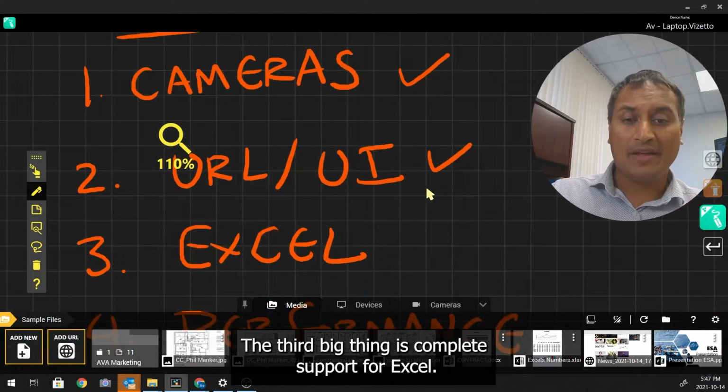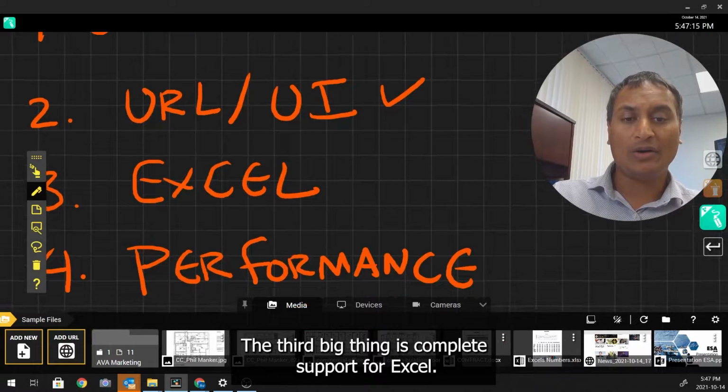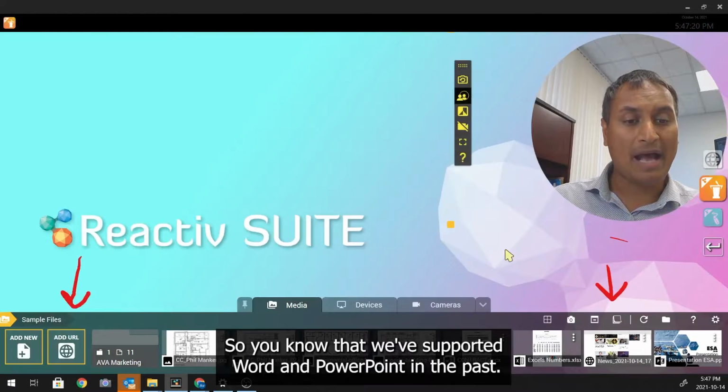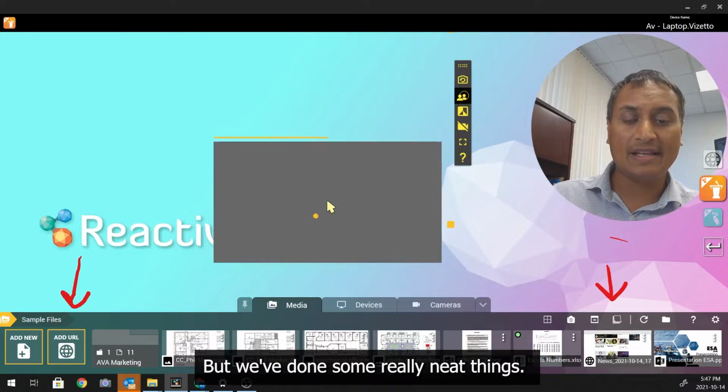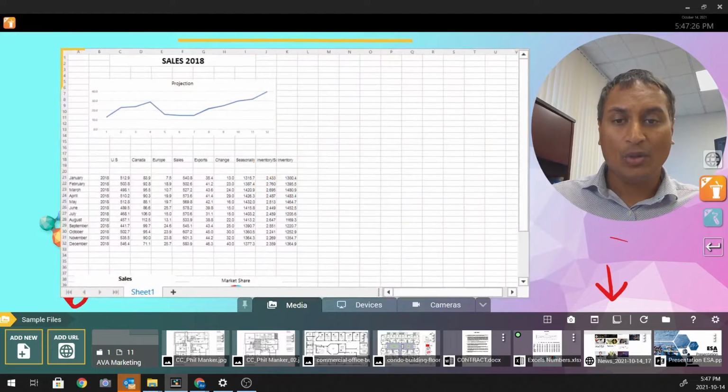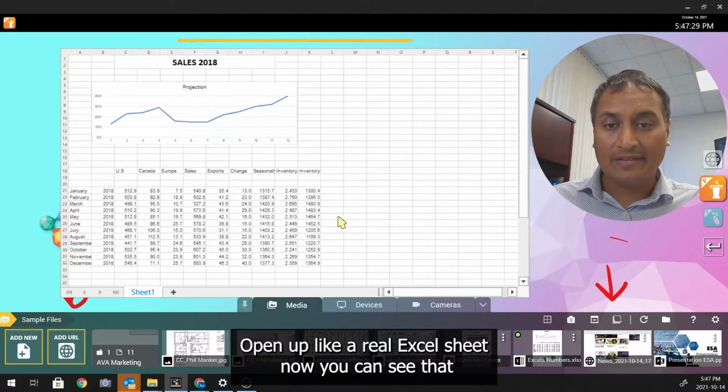The third big thing is complete support for Excel. So you know that we've supported Word and PowerPoint in the past, but we've done some really neat things. Take a look at this. Excel documents open up like a real Excel sheet now.